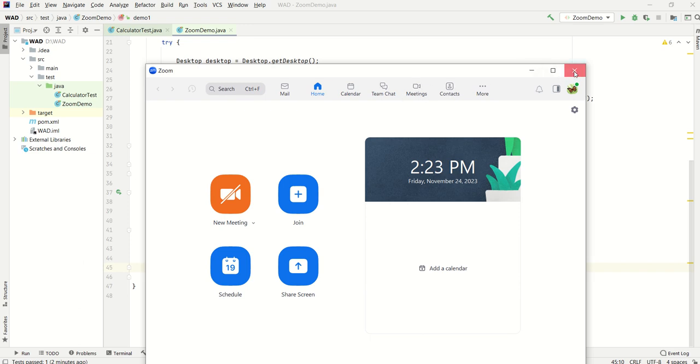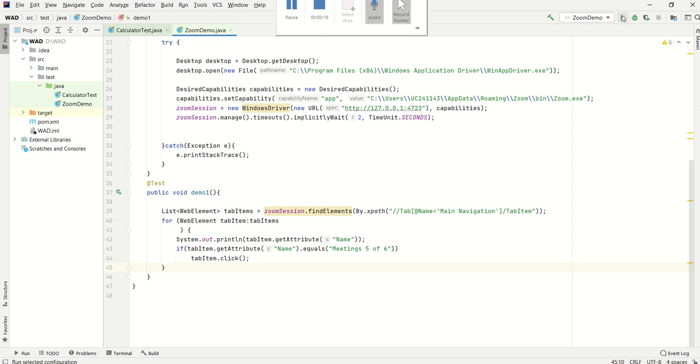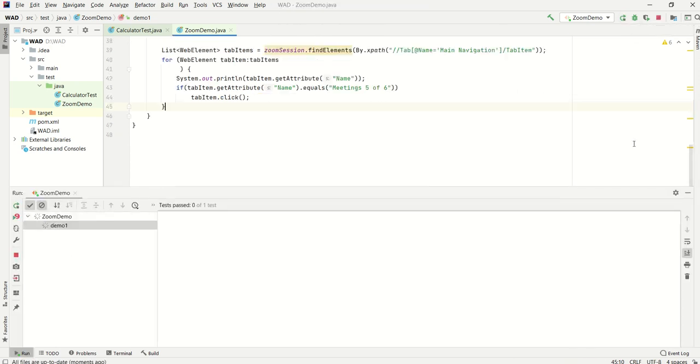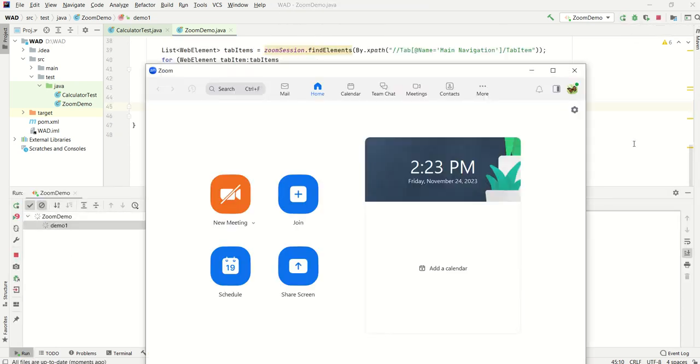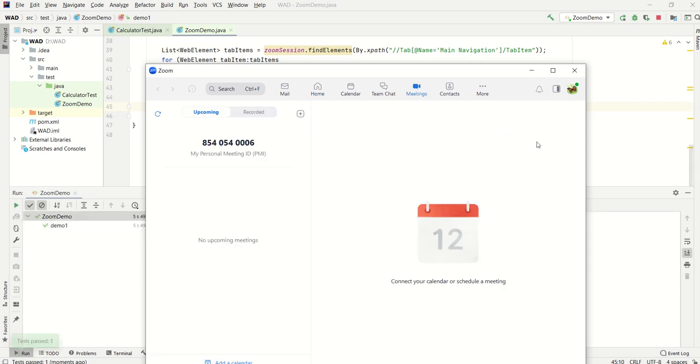I'm just closing the Zoom app. So this is my code. I'm just executing it. So it launches the Zoom app and I clicked on the meetings. How cool, right? But if you are facing any issues or challenges in identifying the Windows element, so this YouTube video is for you.